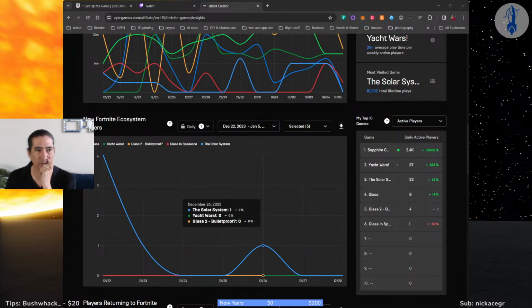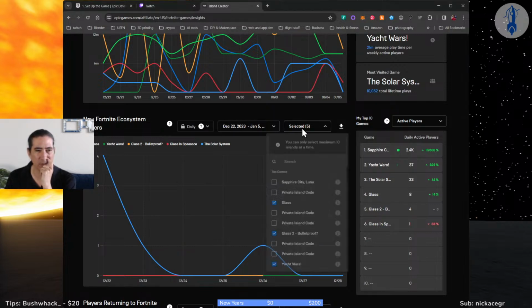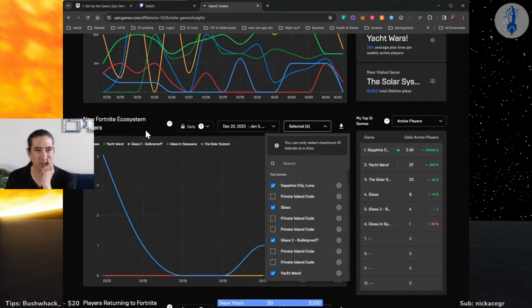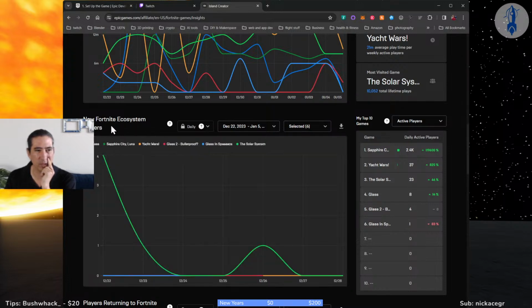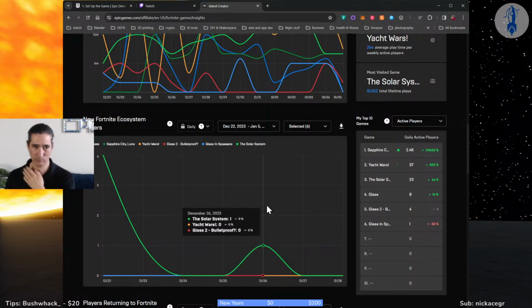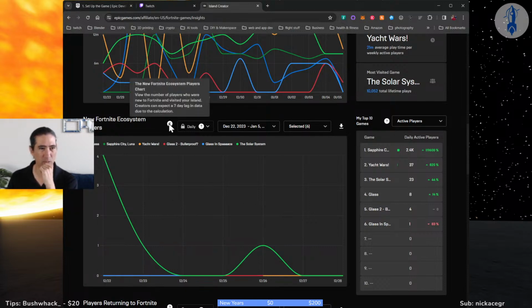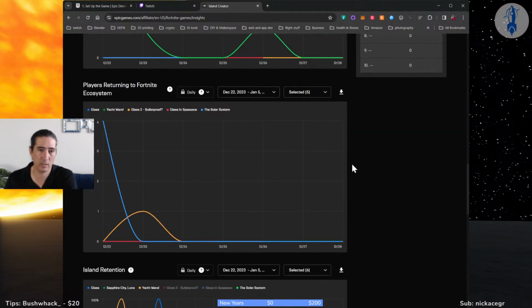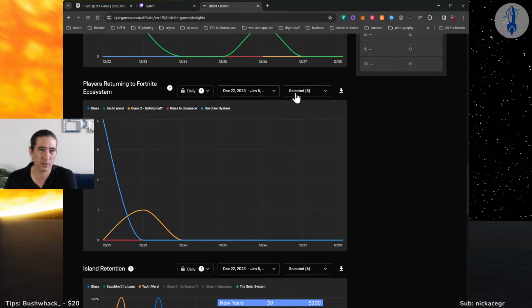So much to do. And I'm not really sure what's going on with these new Fortnite ecosystem players. This is a new metric that showed up recently. It doesn't really make sense. View the number of players who were new to Fortnite and visited your island. Creators can expect a 7-day lag in data due to the calculation. Oh. So it's a lagging indicator that's not very useful.